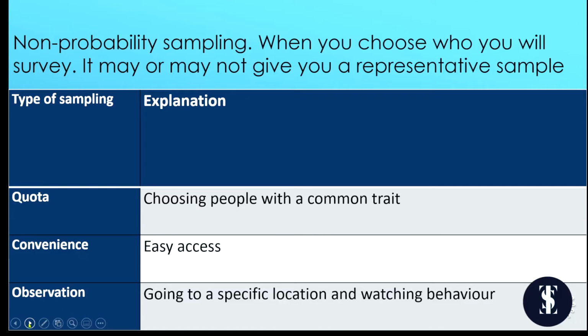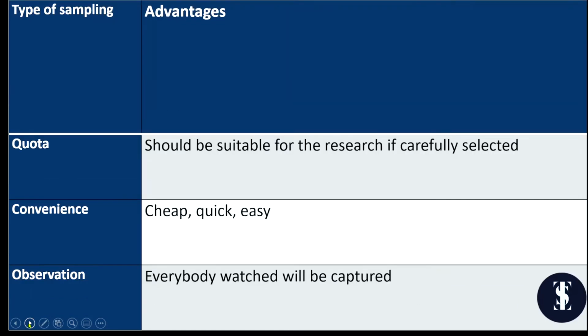Or convenient sampling, so based on easy access. Or observation, going to a specific location and watching behaviour. Quota sampling should be suitable for the research if you carefully select your people. Convenient sampling is quick, it's easy, and it's cheap. Observation is good because everybody watched will be captured.